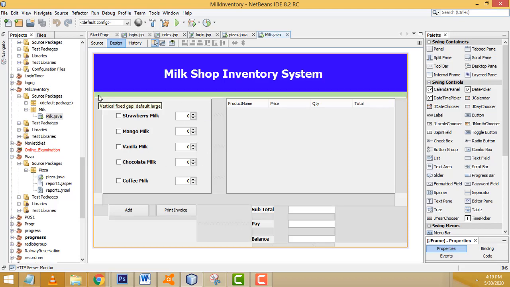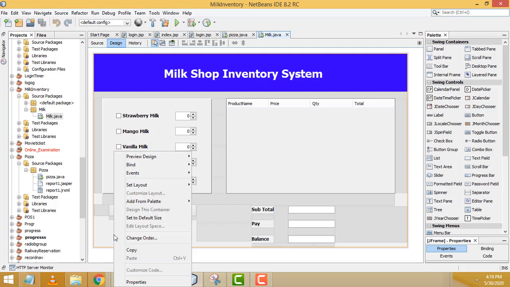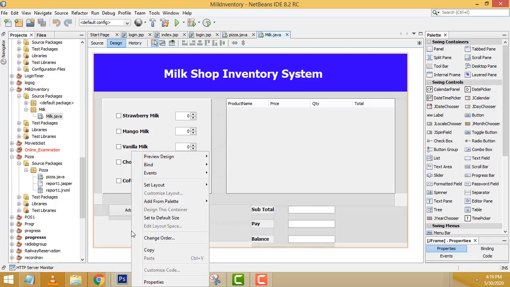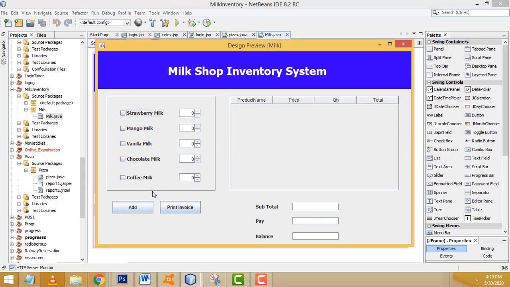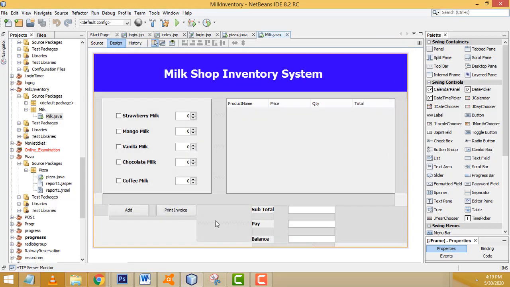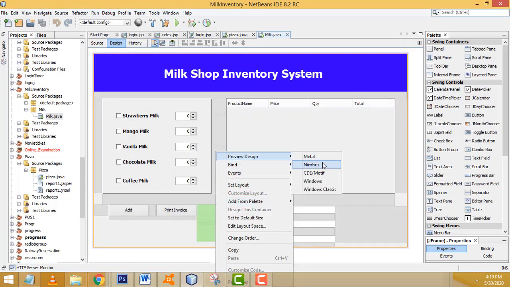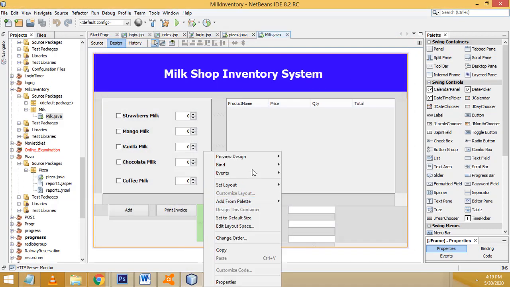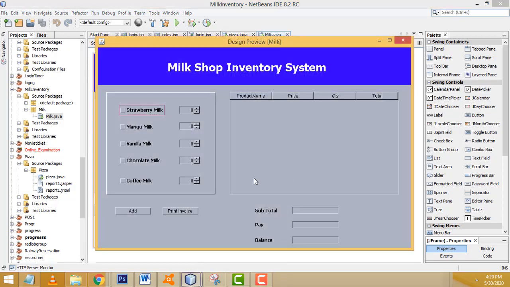Now, click on the frame, this one should be your frame, right click. Here you have to go to Preview Design. You can check here, this is just the actual look. The second one, there will be various designs available. This one should be the default one. After that, the third one, you will be able to see this one.